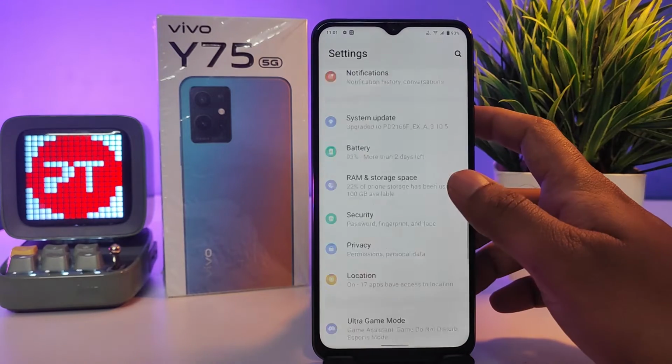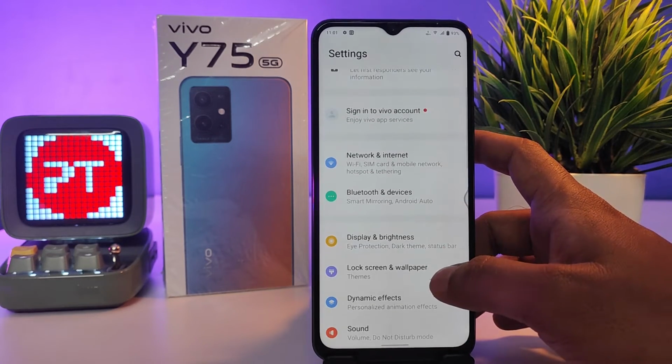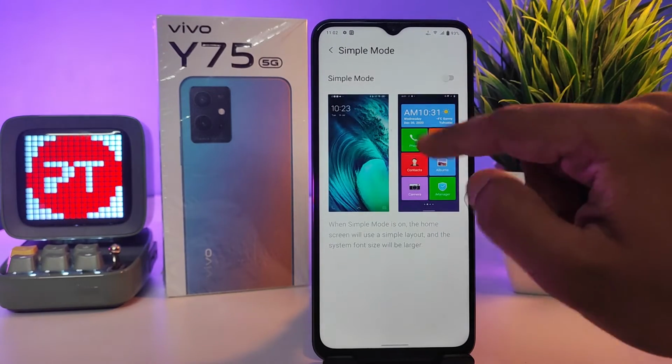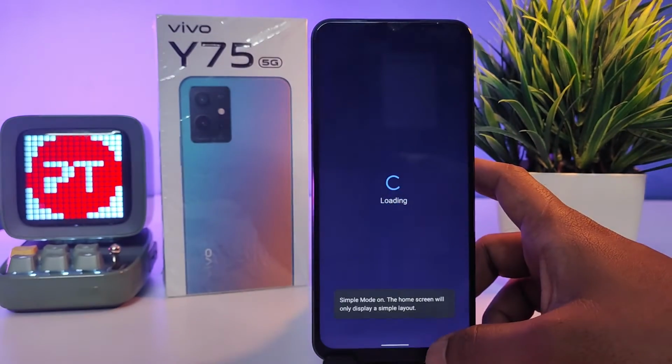First of all, enter into the settings, then swipe up. Then you need to choose lock screen and wallpaper. Then select simple mode. Now you need to enable the simple mode quick toggle. Then click experience now.